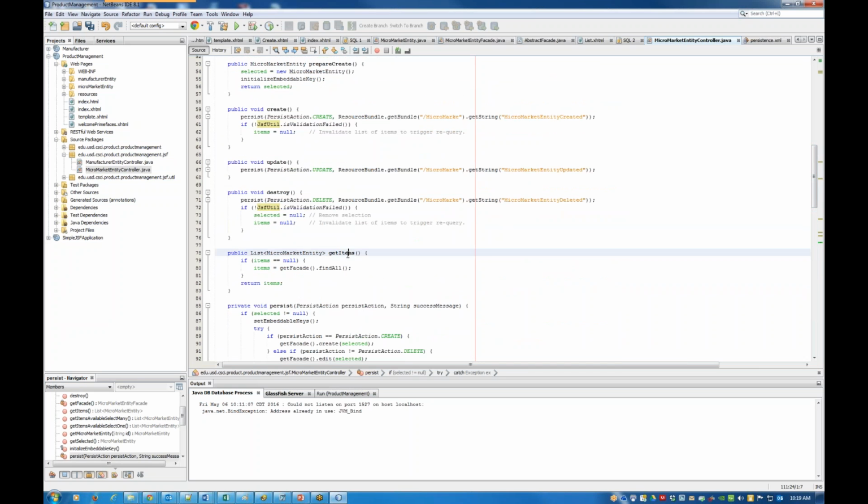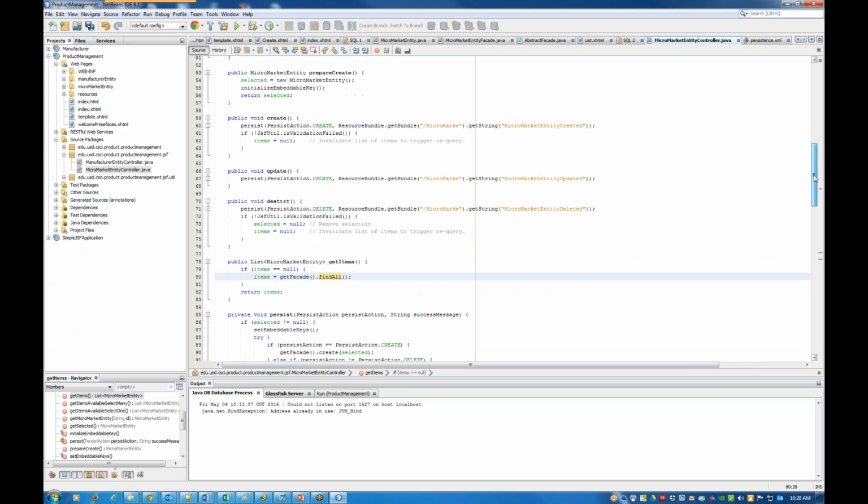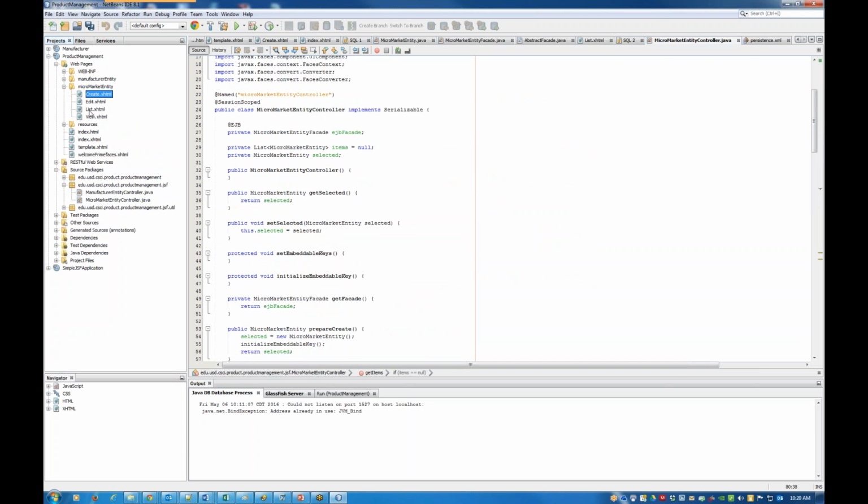So get items. So we have a list of items. When we want to display a list of items, we have to have get items, which is our list of micro market entities. And basically all we're doing here is calling find all. So we can create, we can update, we can find all. NetBeans also created XML files for being able to list.